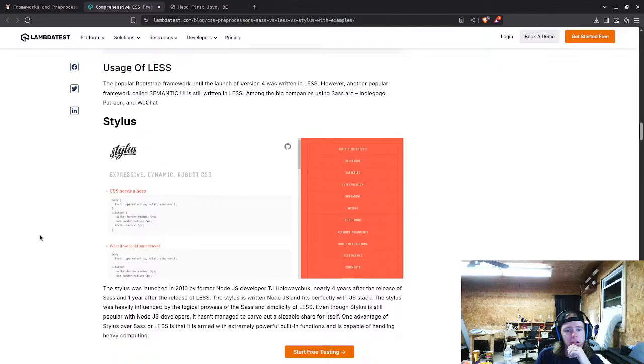The popular Indiegogo, Patreon, and WeChat. Okay, I've heard of 2 of those.